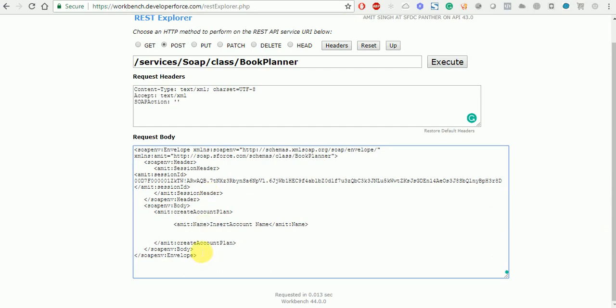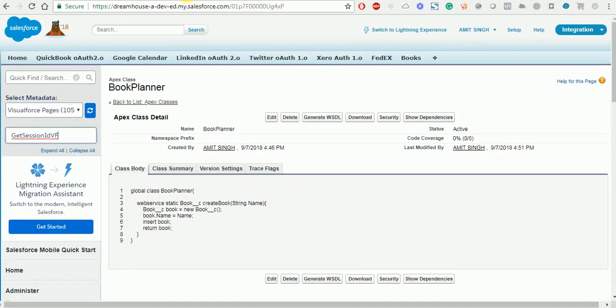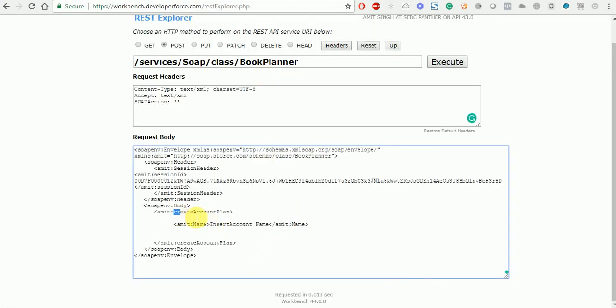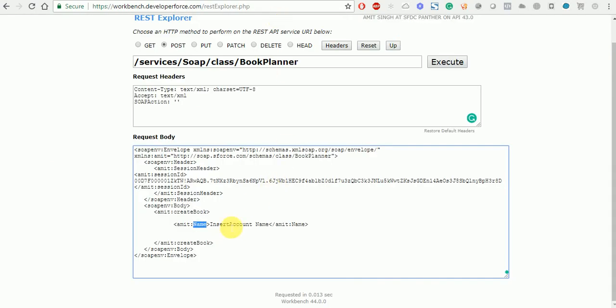What we need to do: this create account plan is the method name, so we need to replace this with our method name, that is create book. So this is the start of the method and the end of the method. Inside that, this is the parameter. As of now, we are sending only a single parameter, that is name. So we need to copy the parameter name as it is and put it over here.